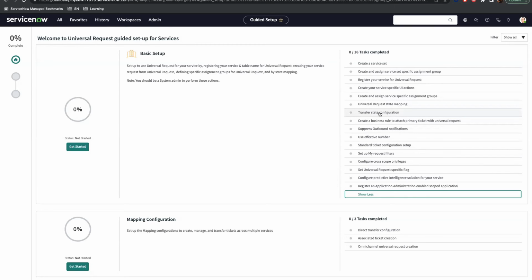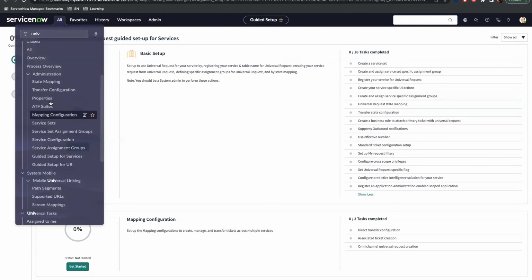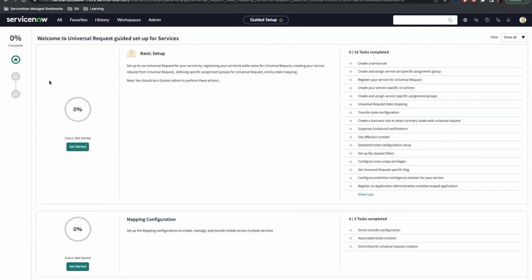One is the transfer state configurations, like what are the different transfer states that you can have as tickets get transferred from one department to another department, right? You can access those from the admin module here as well. So there are mapping configurations, transfer configurations, and there is state mapping. So let me go to state mapping first.